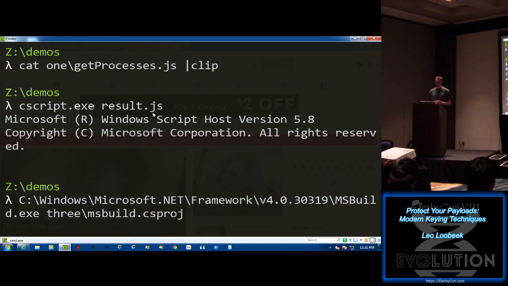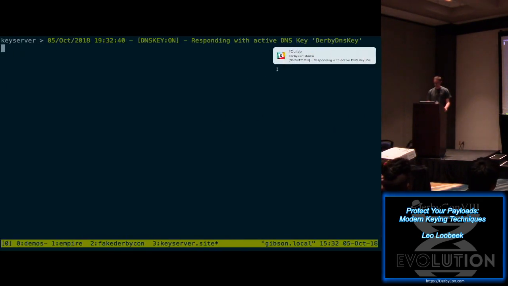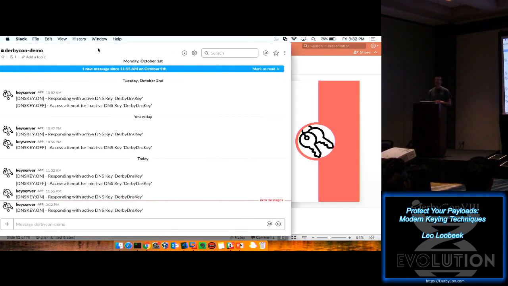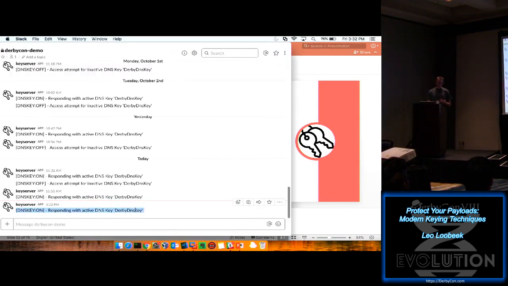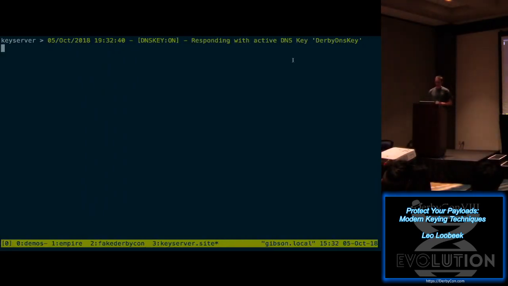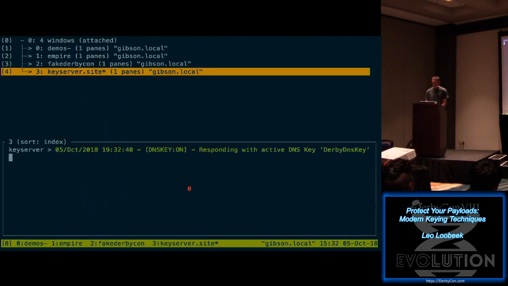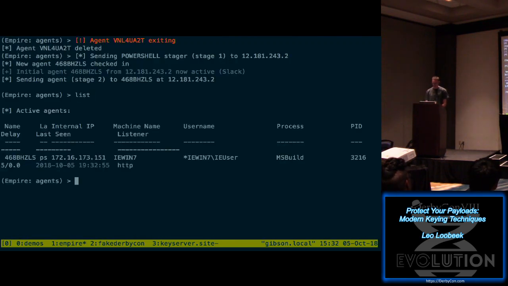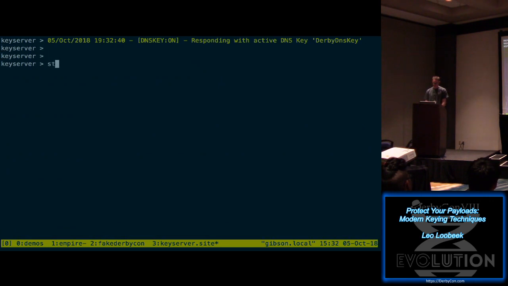So just set up like a simple MSBuild payload. So the C#, just threw it in MSBuild. So let's say you're executing MSBuild. And I should tell you, I actually set up alerts on this one as well. I received the alert that says, hey, we just responded with an active DNS key, to Slack. Key server says that as well.